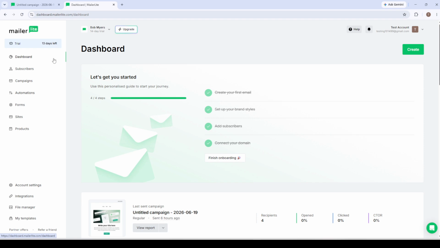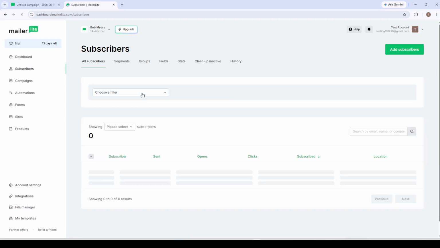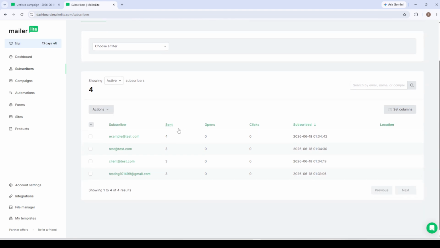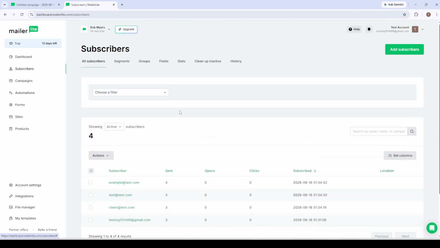Let's turn your attention to the main navigation sidebar on the left. This is where you'll spend most of your time, so let's break down each section. First up is subscribers. This is the heart of your account because without a healthy, organized list, none of your campaigns will perform. Here you can view your audience growth over time, create targeted subscriber segments based on behaviors like opens or clicks, and organize distinct groups if you run multiple brands or product lines.